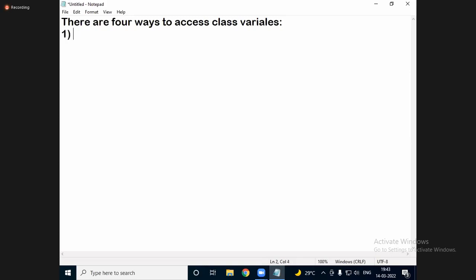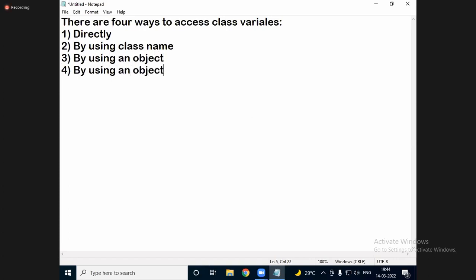First one, directly. Second one, by using class name. Third one, by using an object. Fourth one, by using an object reference. Note down.